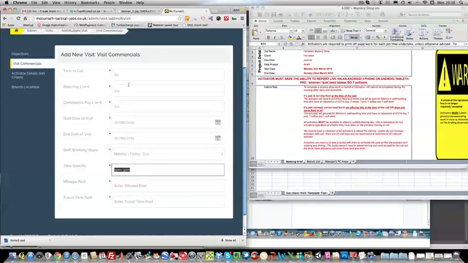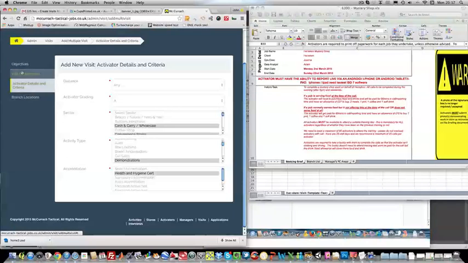But this is not being authenticated in any way. We're not comparing the numbers here. It's free text. So enter mileage paid. I'm just going to say that that's there. If you didn't have mileage paid, leave it blank. Travel time, we'll just say there's no travel time paid.